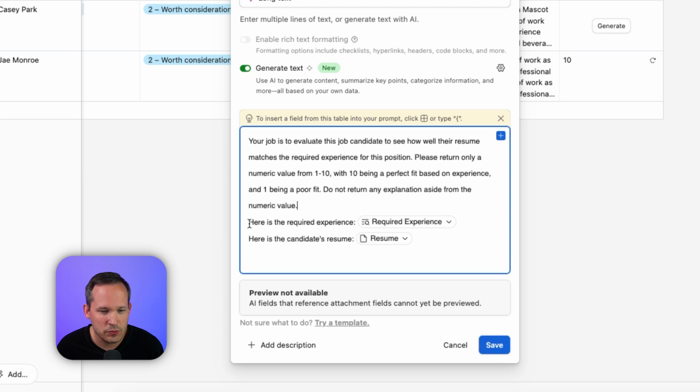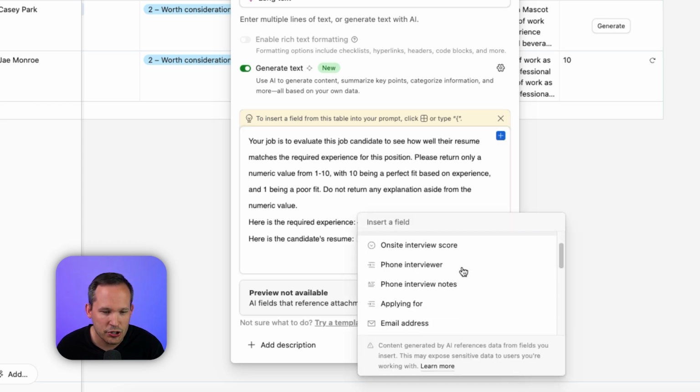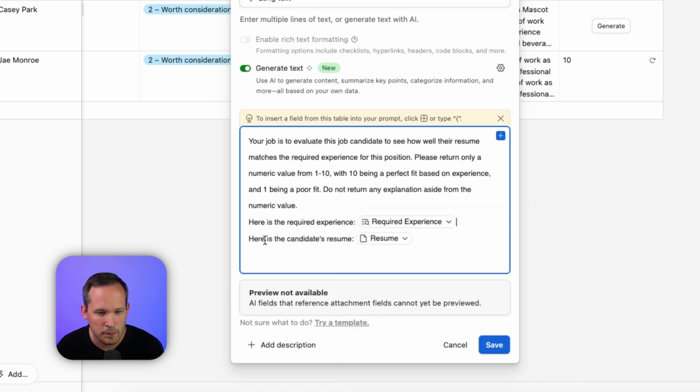And then at the end, this is where we're saying, here's the required experience, and we're pulling in the required experience field. Now to get that, you can simply press this plus button and you can show which field you want it to actually insert dynamically as it's generating this explanation. And then we're also doing it for the candidate's resume.